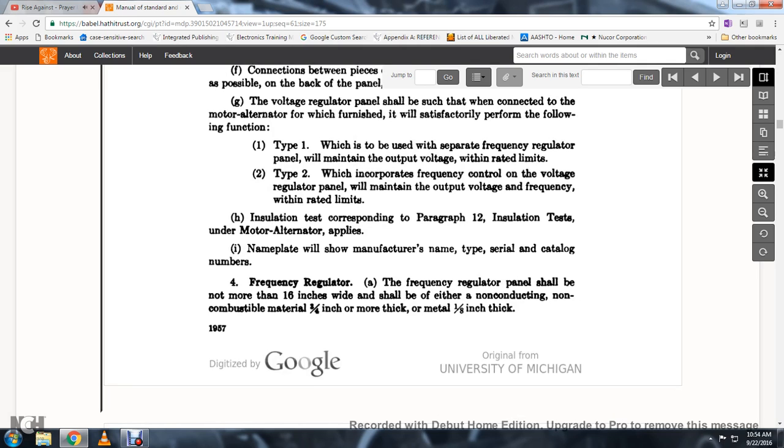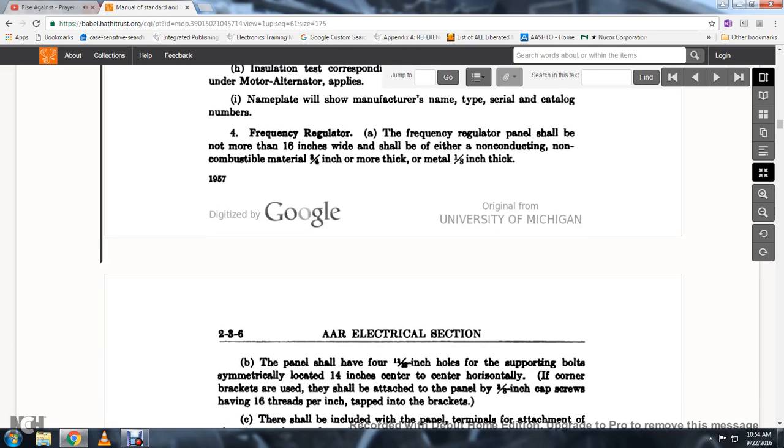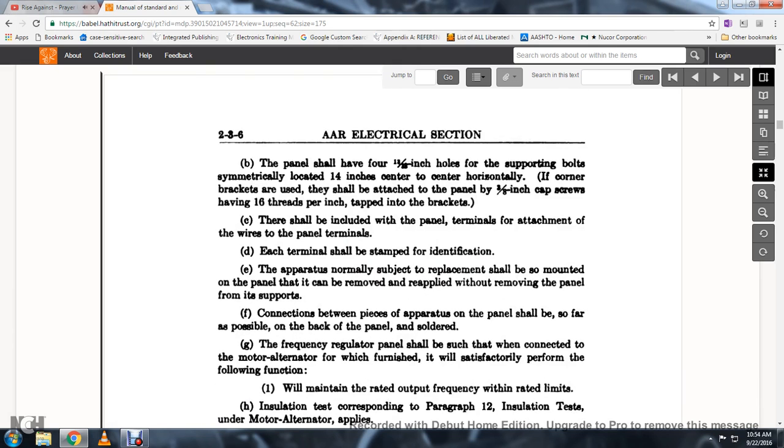4. Frequency regulator. The frequency regulator panel shall be not more than 16 inches wide and shall be either non-conducting, non-combustible material of 3/4 inch or more, or metal of 1/8 of an inch thick. The panel shall have 4 13/32 of an inch holes with the supporting bolts symmetrically located 14 inches from the center horizontally. If corner brackets are used, they should be attached to the panel with 3/8 of an inch cap screws having 16 threads per inch and tapped into the brackets.